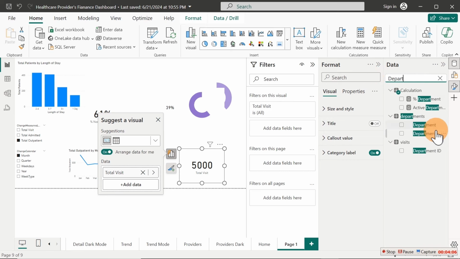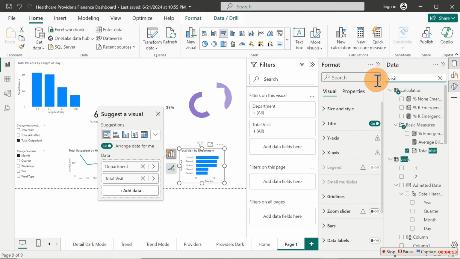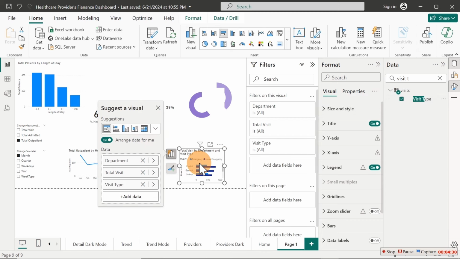So we bring in our department. Again, visit type. So then what we're going to do is to actually use this particular clustered column chart right here. So with the clustered column chart, we can bring this in to it. Oh, that has switched. So get it back in again.